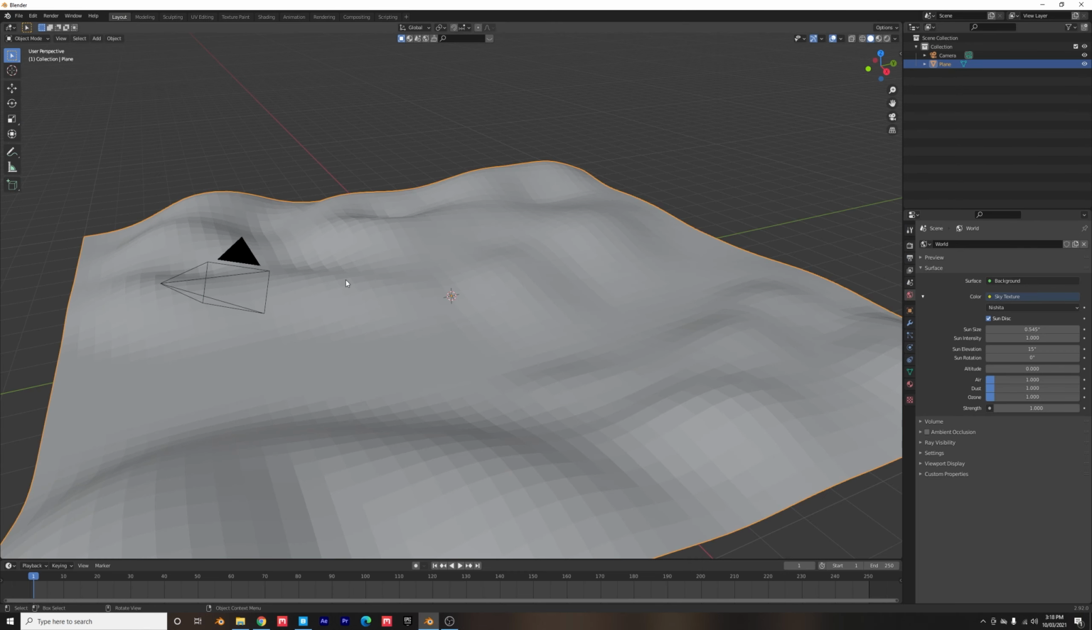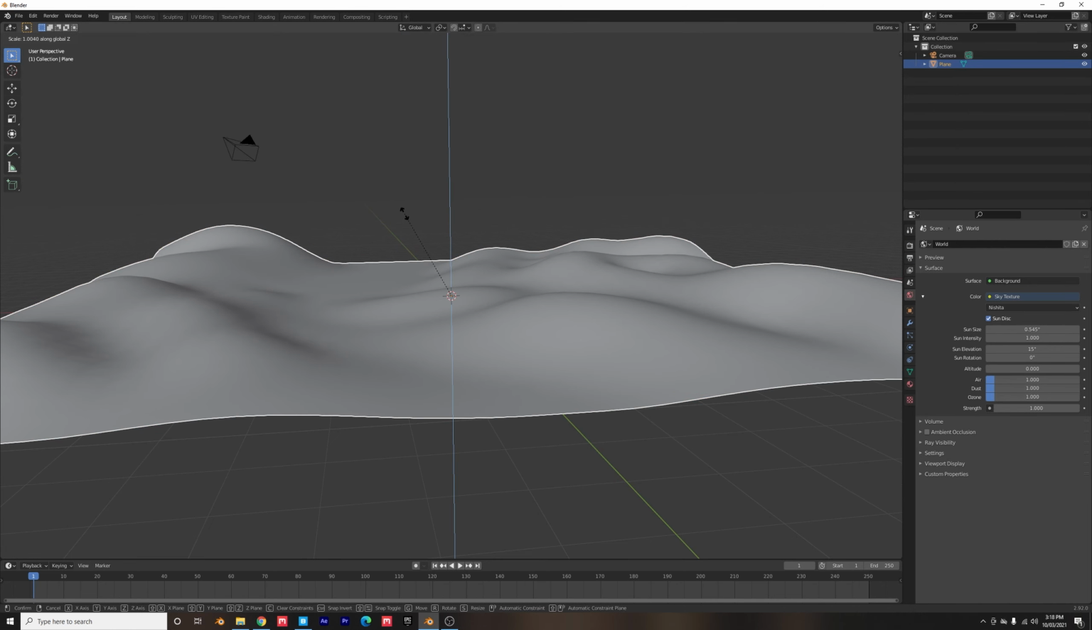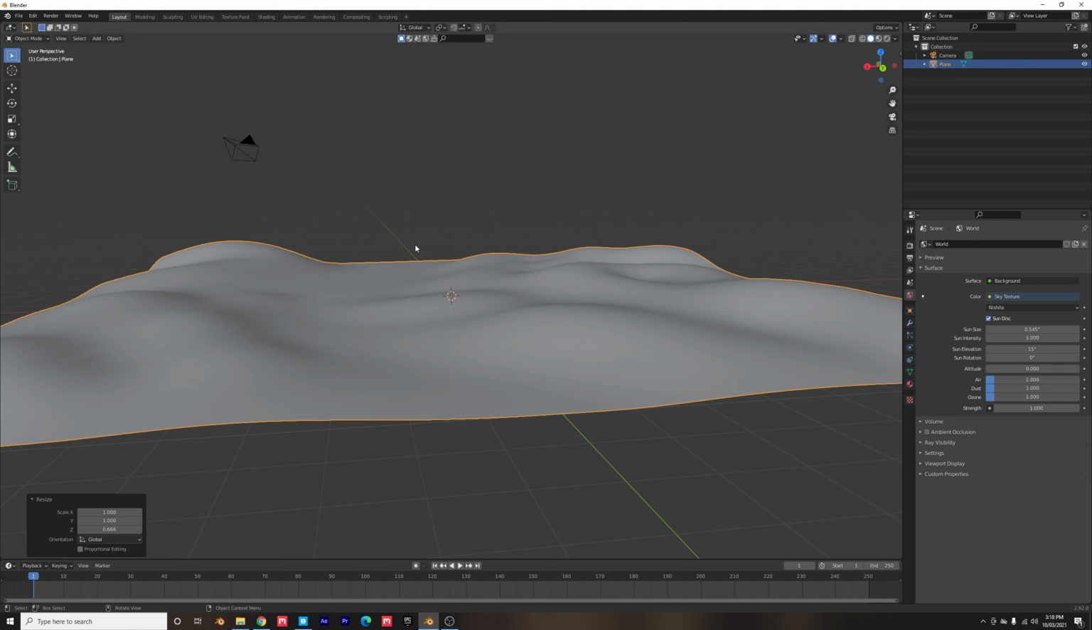Let's jump back to our layout now, right click on our mesh and select Shade Smooth. I'm also going to hit S and Z just to flatten this out a little bit to make it less extreme.